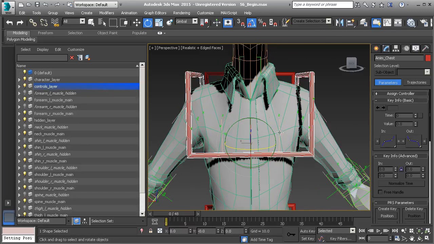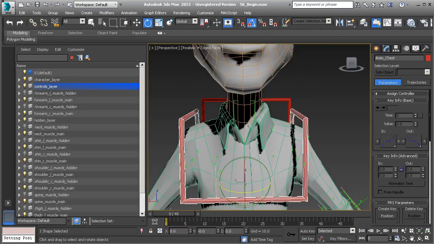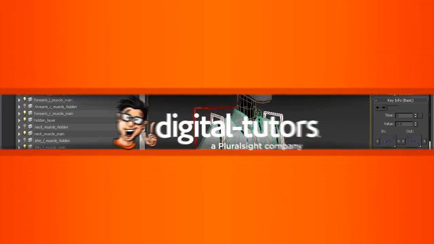Alright, well that finishes up our work for the spine. Now in the next lesson, we'll focus on creating a control for the character's head.